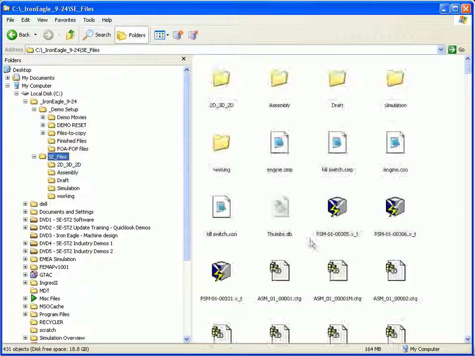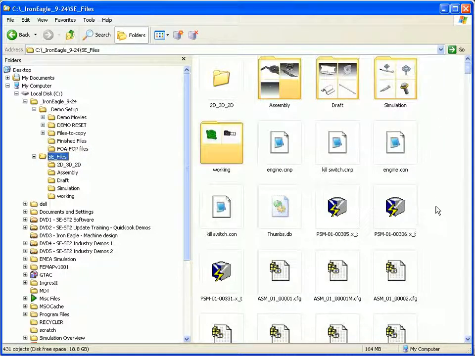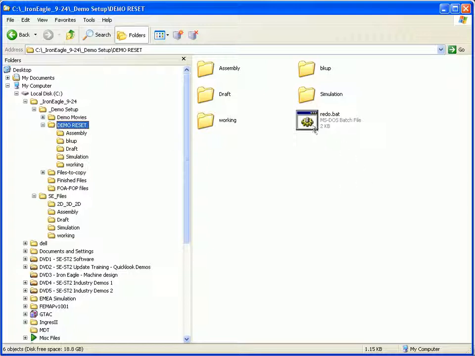And then I do Control C, or copy. And then I go to the SE files where all of the files are, and I paste them into this folder. Once you've pasted them into this folder, then you can begin the demonstration. Now I will also mention that the demo reset button, the redo.bat file, will remove all of these files that you will use for the FOA, FOP, even the ones that you add, if you use the same names, large, medium, and small, that I use during the demonstration.